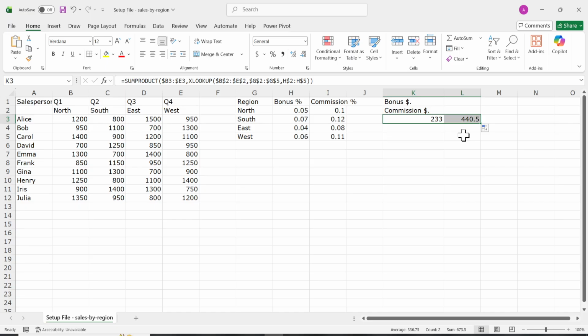Next, select the two-cell range K3 through L3. Move to the fill handle at the bottom right of that selection. Click and drag straight down to row 12. The range K3 through L12 now fills with bonus and commission totals for every salesperson.